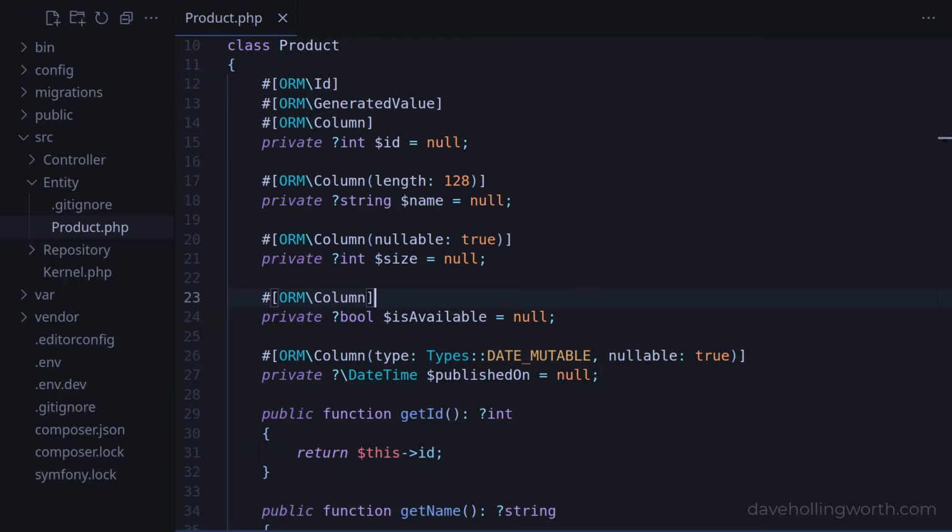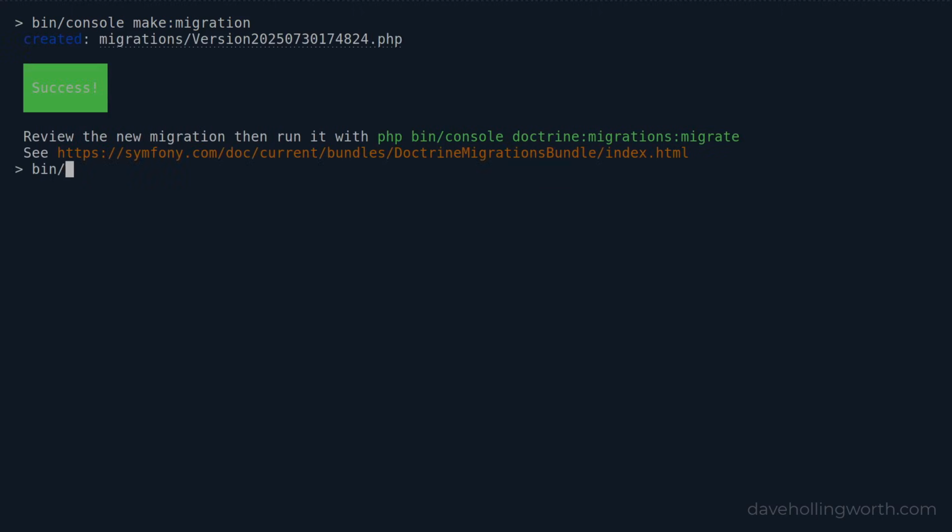Before we create a migration to generate the code to create the database table, in the entity class we just generated, let's add a default value for the isAvailable property. Let's also set the default value of the property to true as well. Then, back on the command line, let's generate a migration for this entity. Then run the migration to create the table in the database.